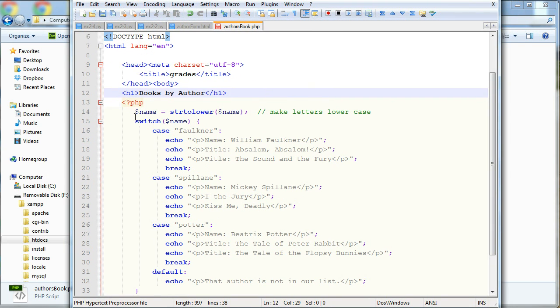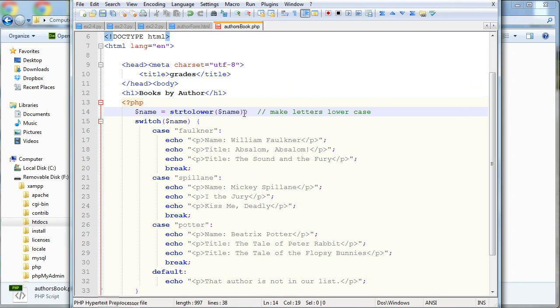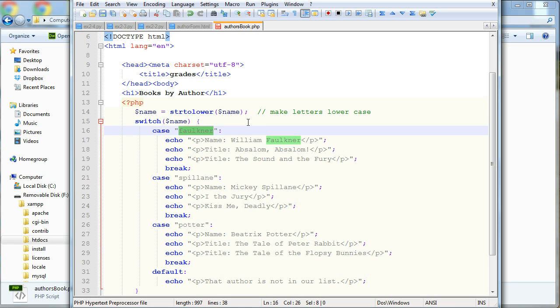So to make the comparison easier, I've introduced a new built-in function called strtolower. It takes whatever's in the parentheses, whether it's a literal string or a string variable, and whatever the characters are, it makes them all lowercase. This makes it easier to compare things, because otherwise you would have to compare Faulkner, say, as an author with a capital F or with a lowercase f or all capitals or whatever. So by converting the string to all lowercase letters, we make it easier to identify the particular thing the user typed in. And so we take name, make it lowercase, assign it back to the variable name.